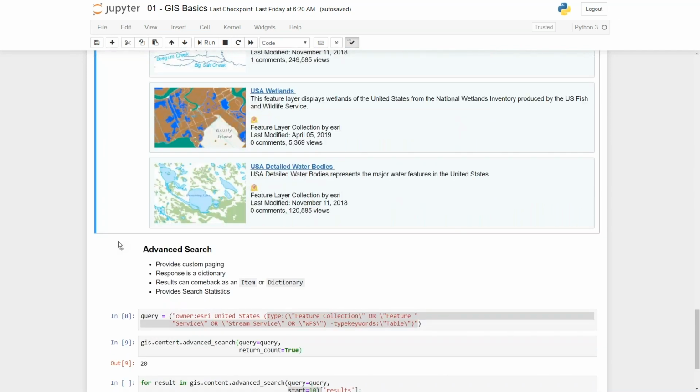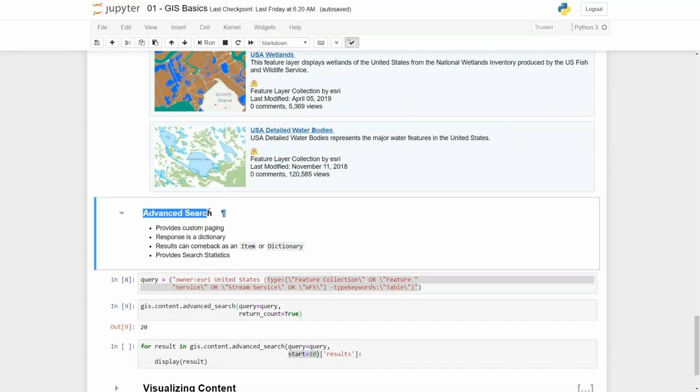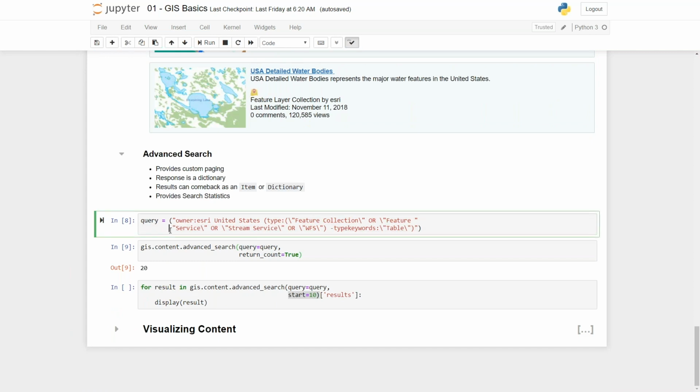Now that's a limited search, and it only allows us to get back a maximum of 1,000 items. But let's say you want to do more than that, or you want to have full control over your search. So we recently introduced the idea of an advanced search, and it provides you the ability to do custom paging, and you can get your responses back either as a dictionary or an item. It also has the ability to get back certain statistics.